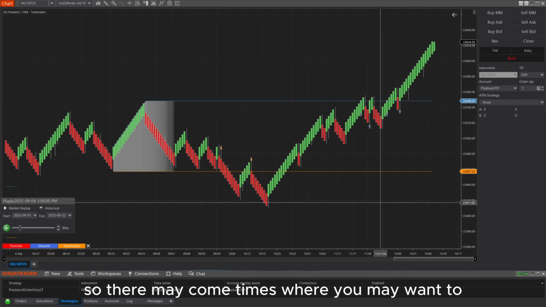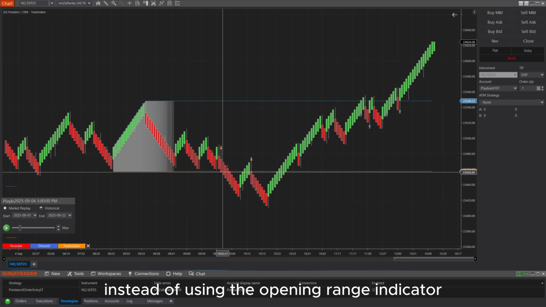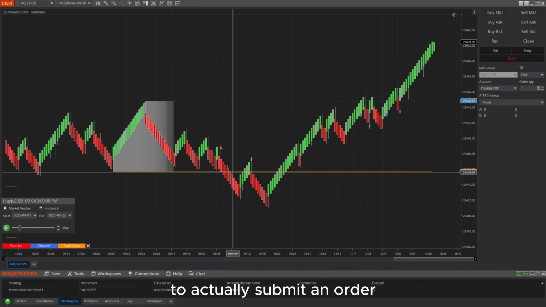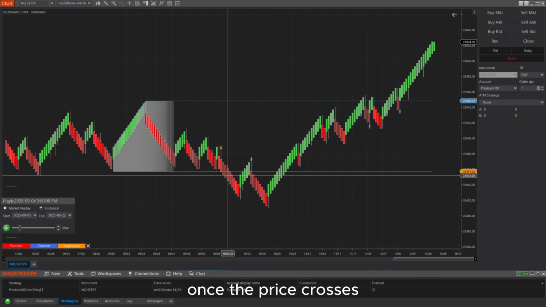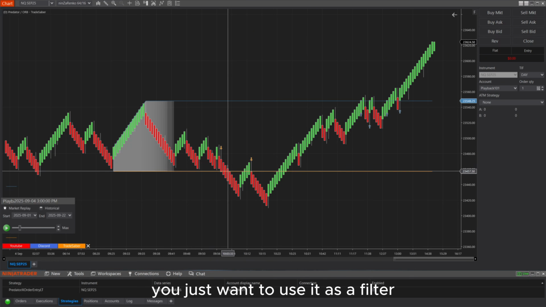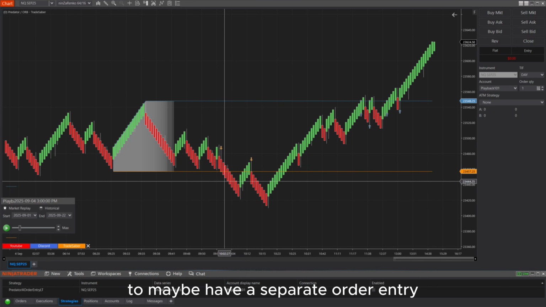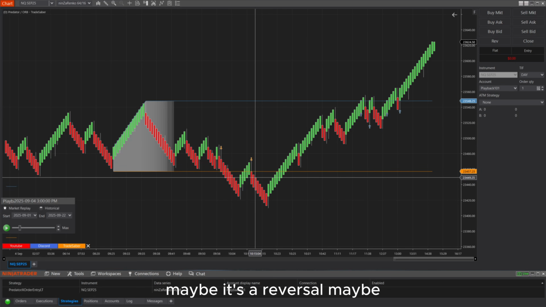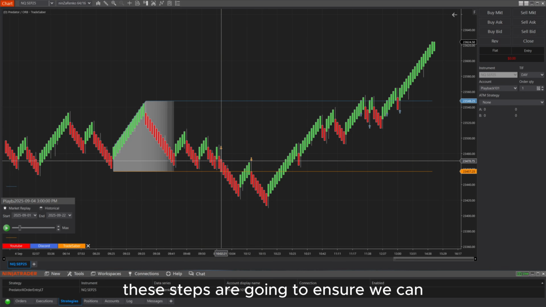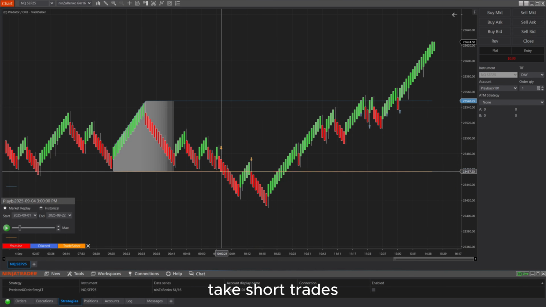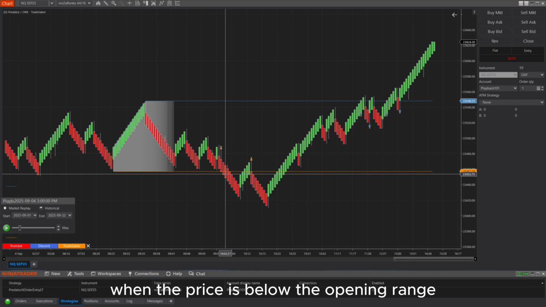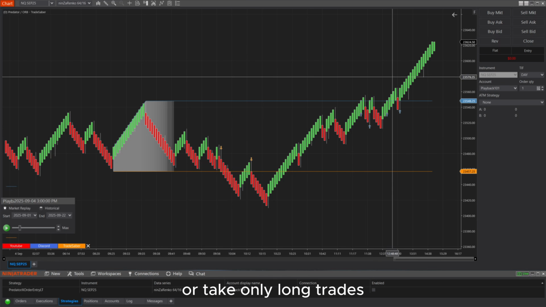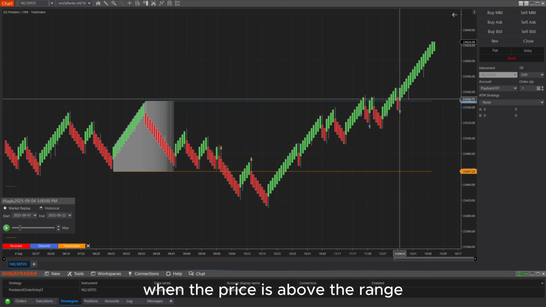So there may come times where you may want to, instead of using the opening range indicator to actually submit an order once the price crosses, you just want to use it as a filter to maybe have a separate order entry. So maybe it's an engulfing candle, maybe it's a reversal. Maybe you have another third-party indicator that you want to use as an entry signal. Whatever it may be, these steps are going to ensure we can take short trades when the price is below the opening range, or take only long trades when the price is above the range.